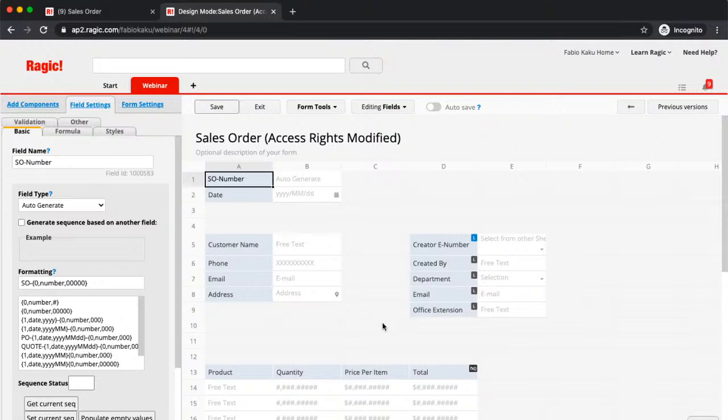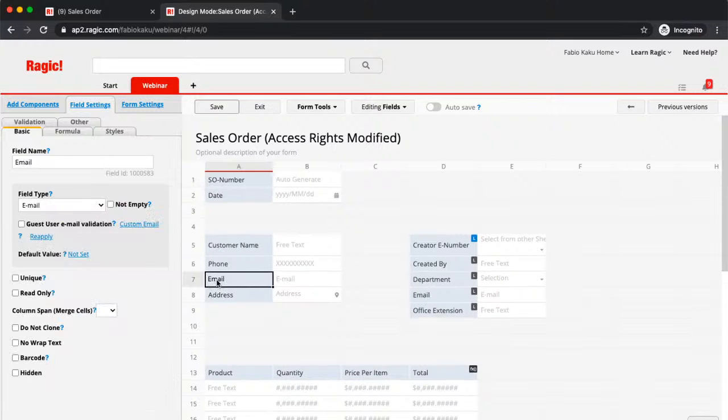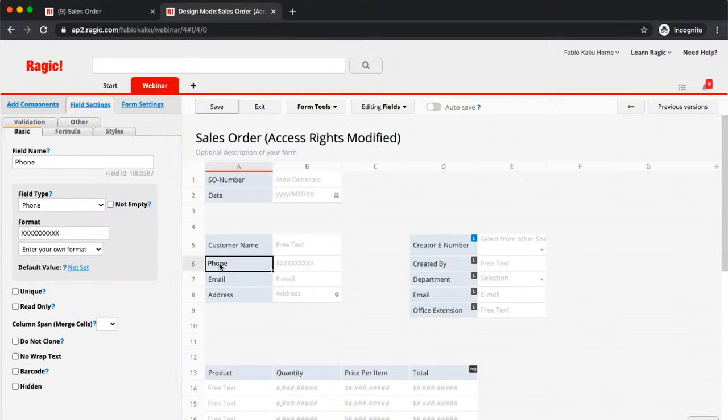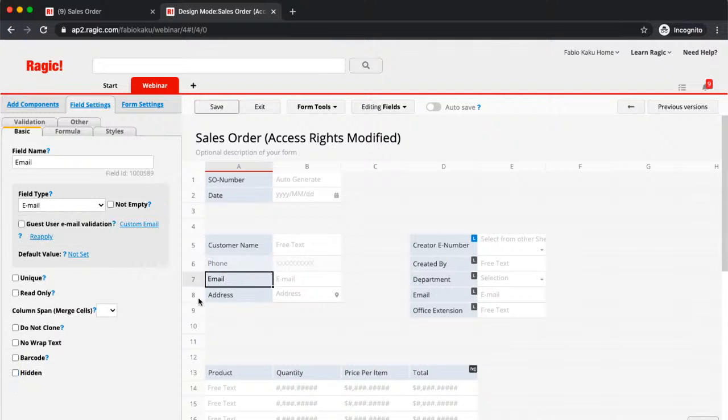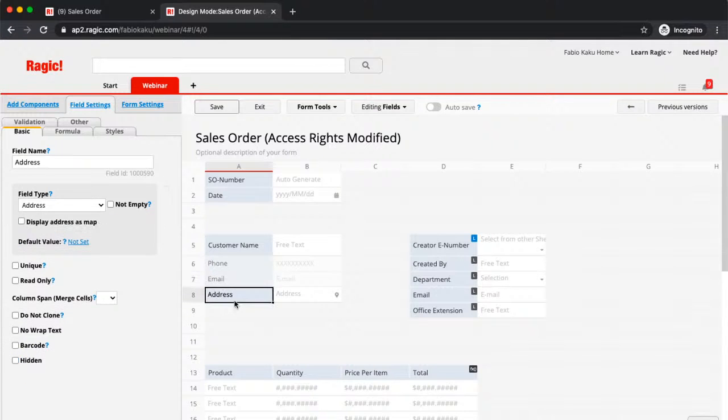Now, this is a different sales order sheet, but it still shares the same data with the original sales order sheet. Now, for this access right, I would not like them to access the customer's personal information, so I can simply hide those fields, or I can simply delete them.